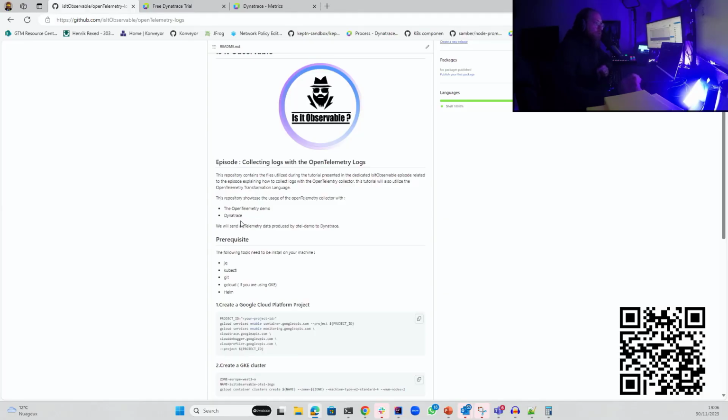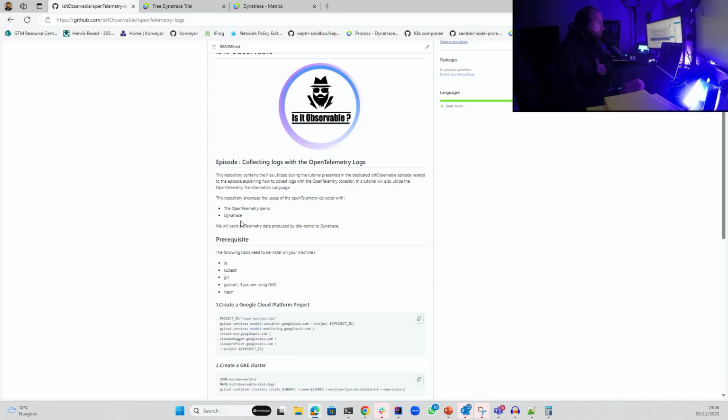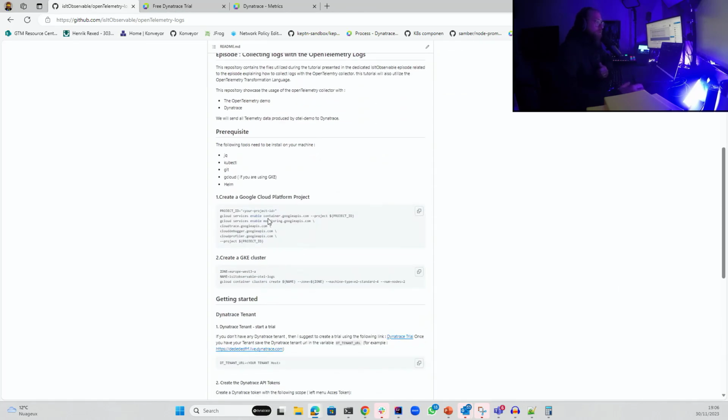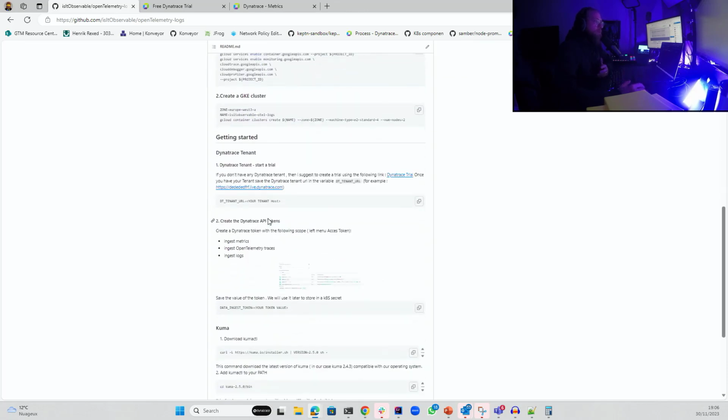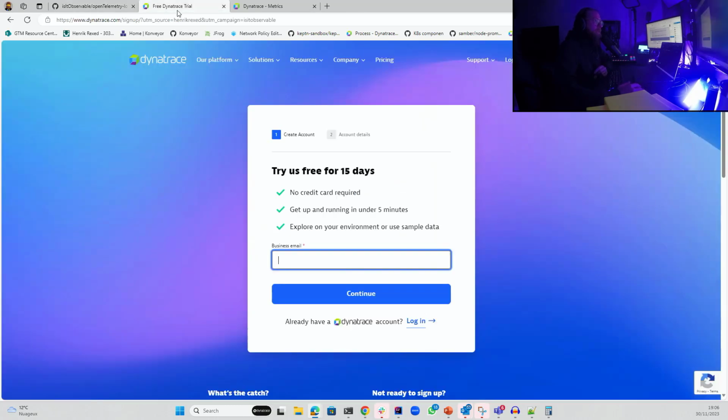For every tutorial that we deliver here at Is It Observable, there is always a GitHub repo, and here you're looking at the repository related to OpenTelemetry logs. So a couple of requirements as usual, I explained them. If you don't have a Dynatrace tenant, you can click on this trial link that will allow you to put your email and start a fresh new trial.